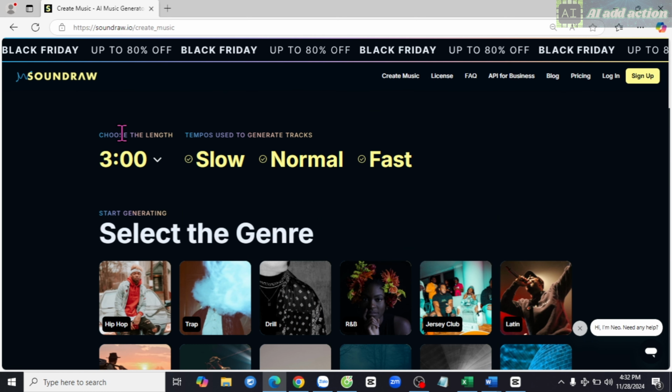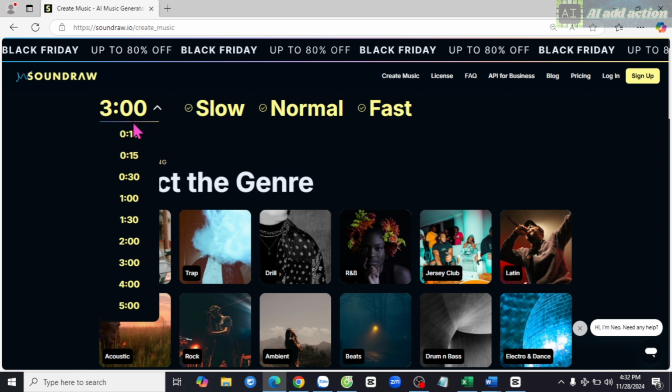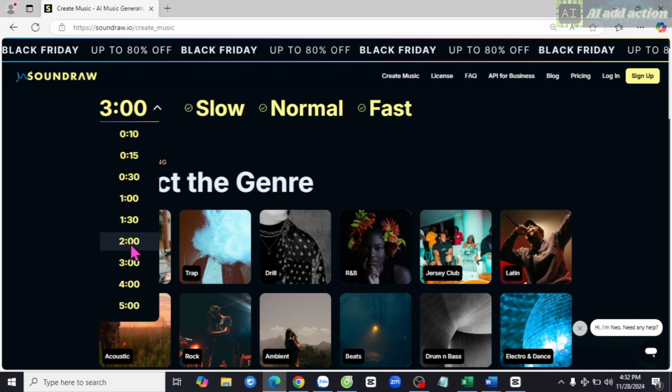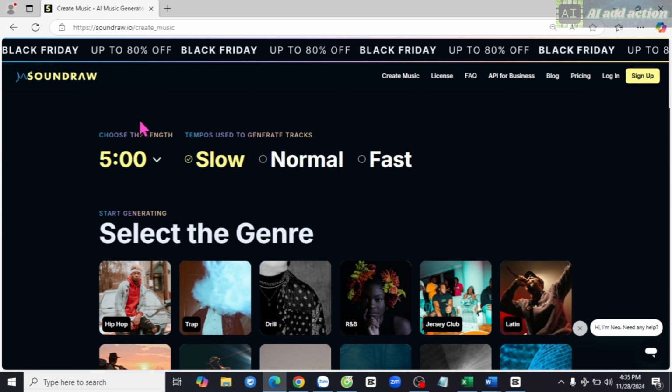Step 1. Choose the duration of your music. First, pick the duration of the music that fits your video. For example, if you need music for a short intro, you can select 30 seconds or 1 minute. If you're looking for background music for a longer video, choose durations like 3 or 5 minutes.